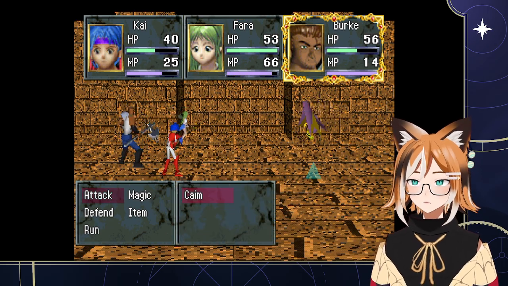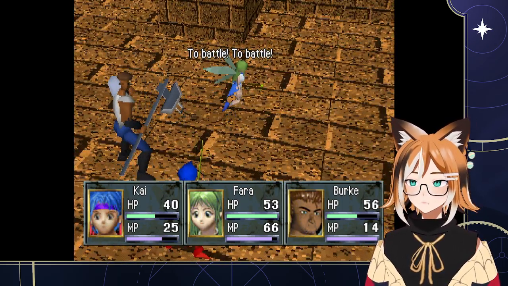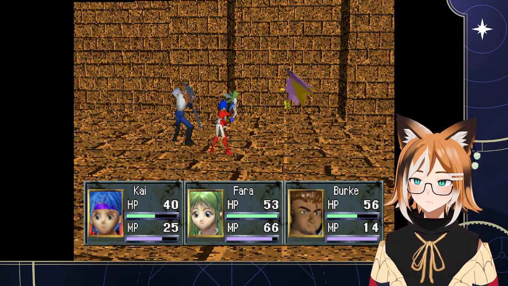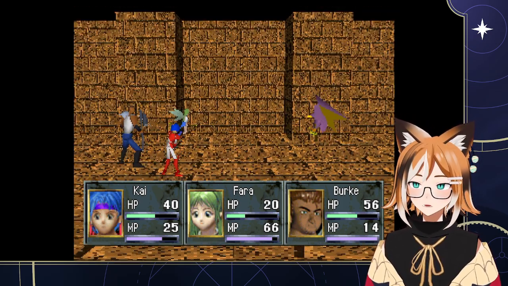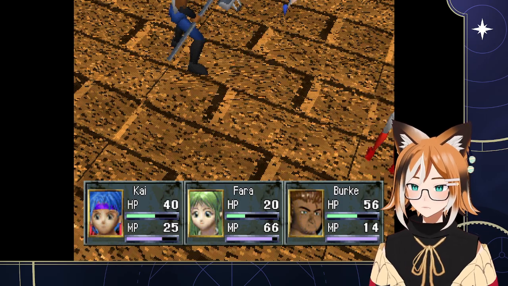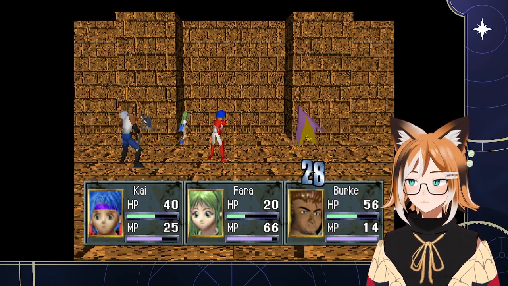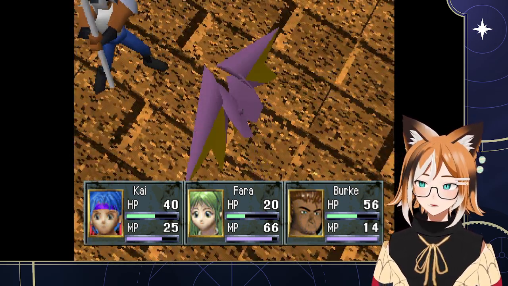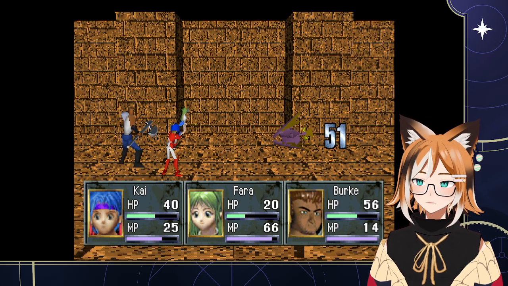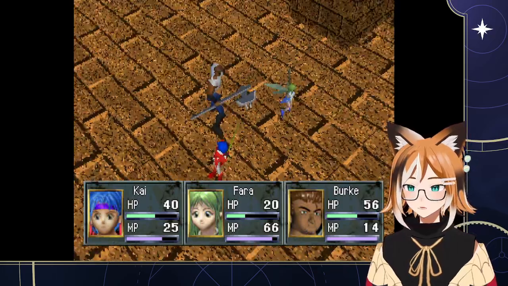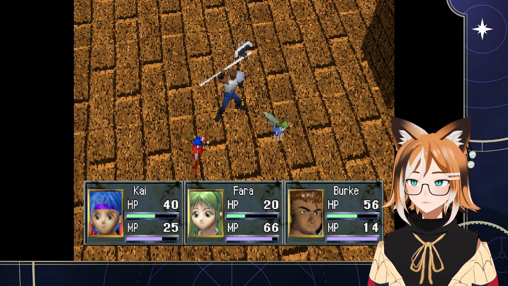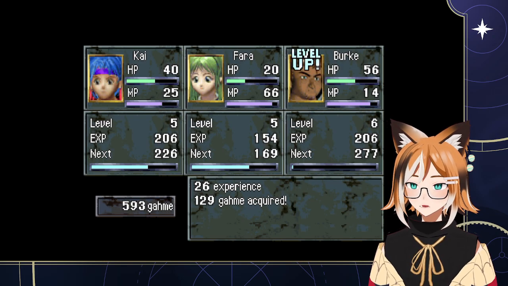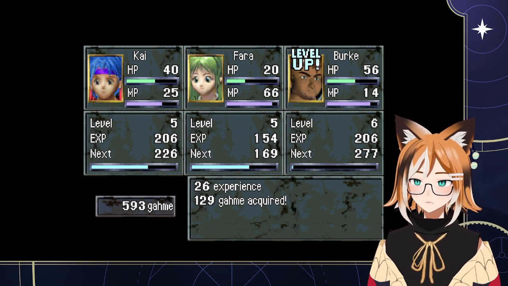Honestly, he should be dead now. So, I don't know how much HP this thing has. There's no ability to scan your enemy. Let's get pounding already. Might want to watch your wording there, Burke. Come on, give me that stock sound effect. Thank you.